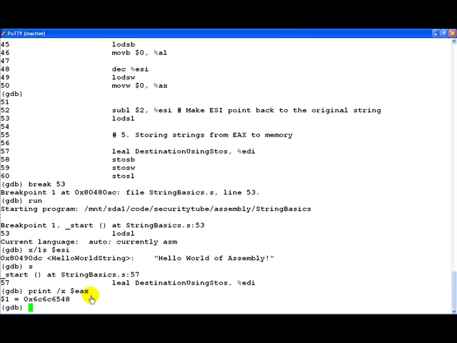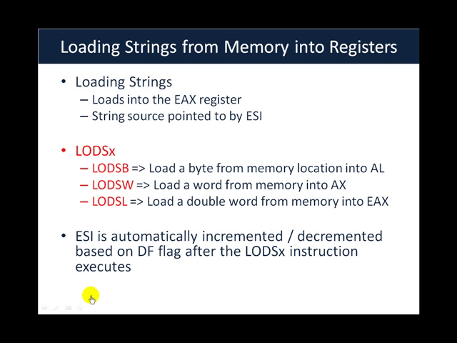Right. So this is how, using the load SX series of commands, it is possible to copy strings from memory into registers. However, we need to remember the limitation that only the EAX register can be put to use, and the memory source has to be pointed to by ESI. Let's go back to our slides now.